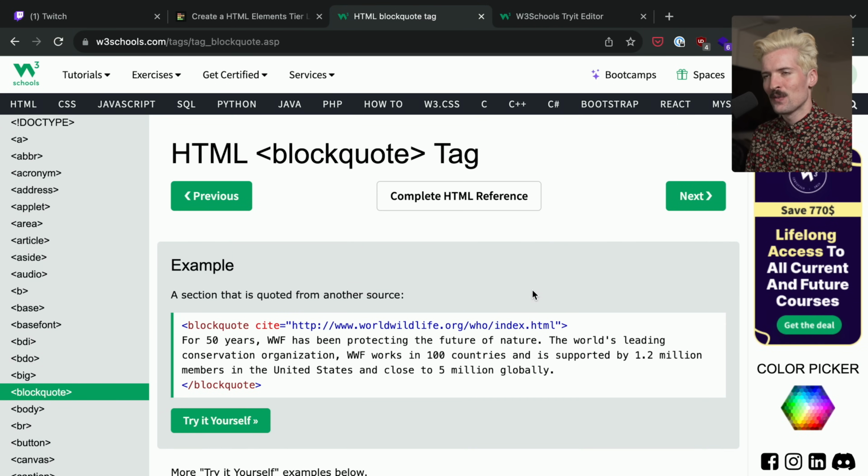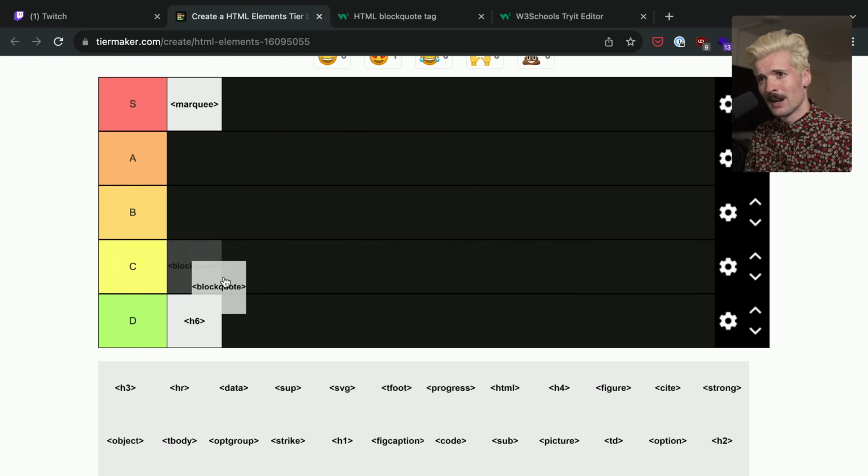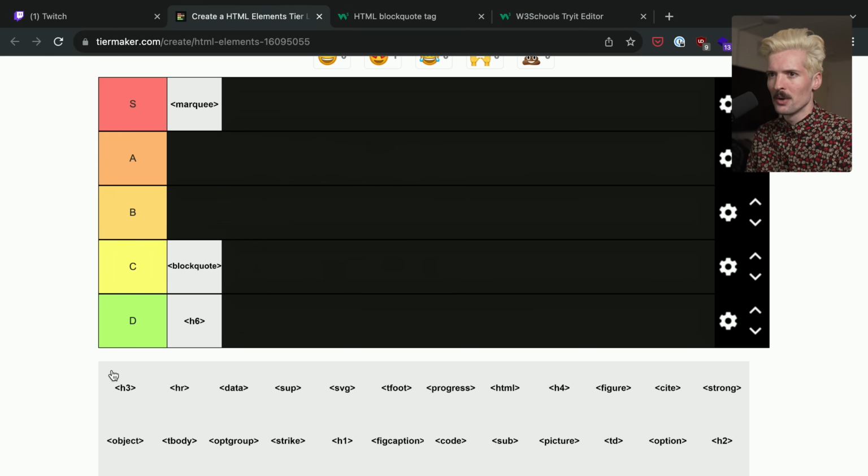This is useful for readers in reader mode, but it doesn't actually provide much value and it has a weird padding element. So you'd have to make a lot of changes to this to make it useful. I'm not going to say it's terrible, but I'm feeling a strong C for block quote.